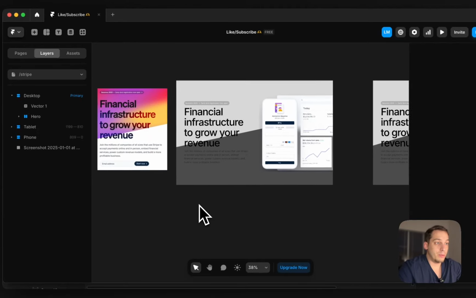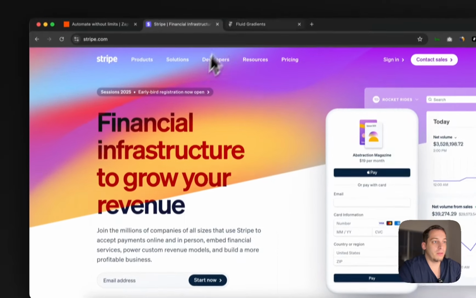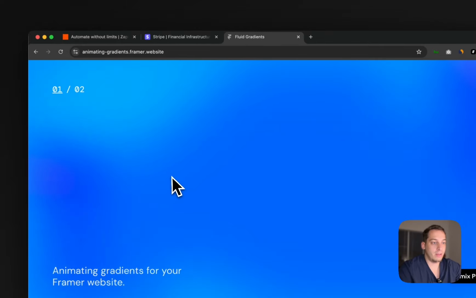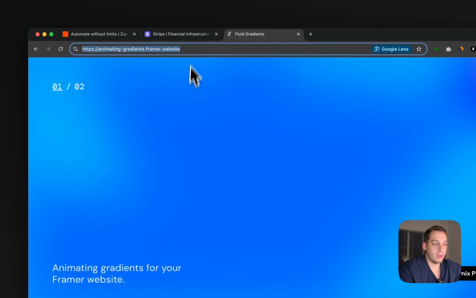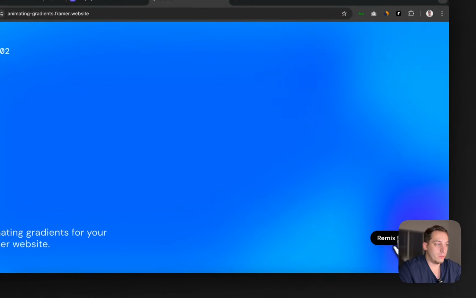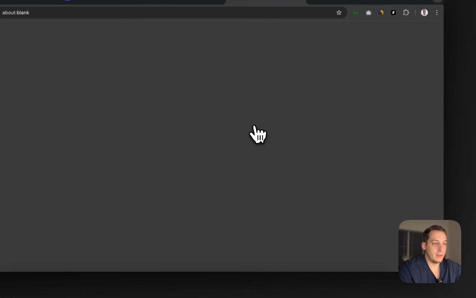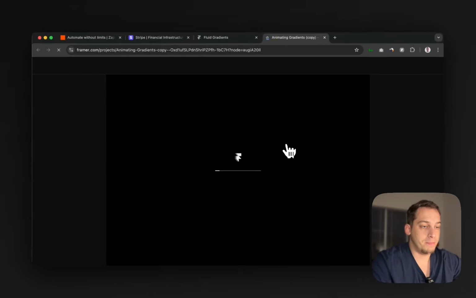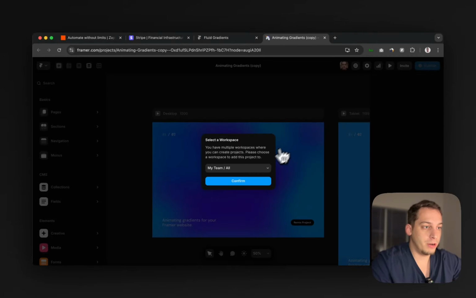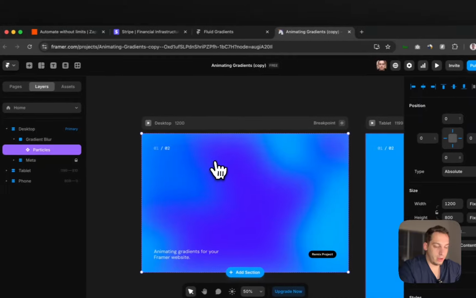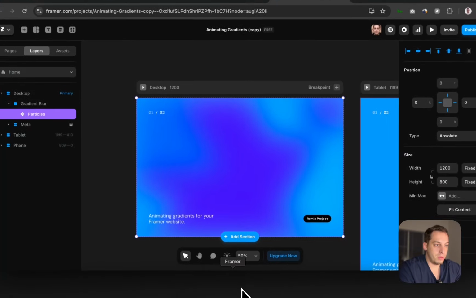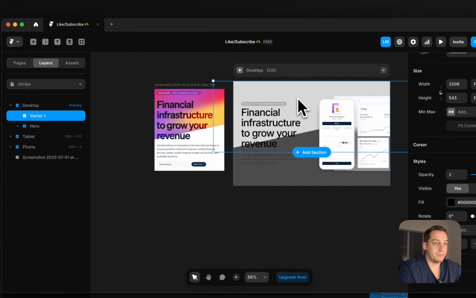And now what we want to do is add this nice effect. What I found is this fluid gradients effect. I'm going to add the link to the description, but it's basically this link over here. And we can remix this project to have it in our own Framer dashboard. I'm going to press confirm. I'm going to go here to the layer, see, okay, it's this particles. I'm going to copy it and go back to my Figma place.